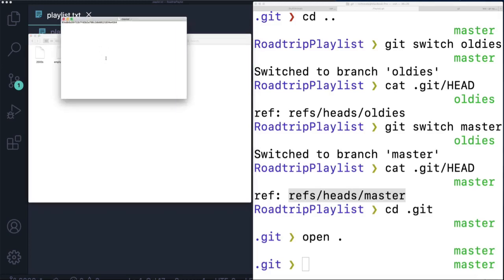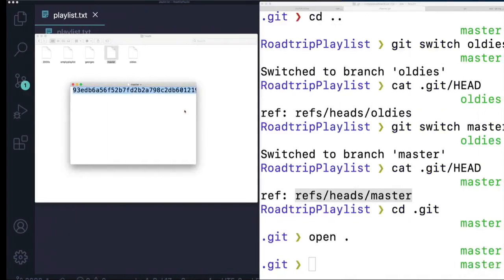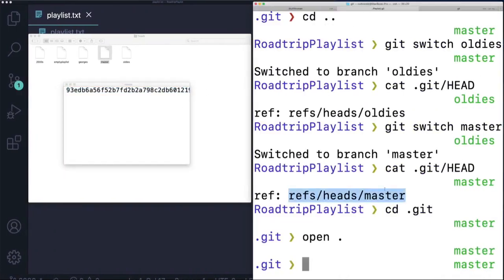I'm going to open it in my text editor. It's just a commit hash. It's just a pointer to a particular commit. And HEAD, in turn, is pointing to one of those branch references. So remember, HEAD was refs/heads/master. That's what it had inside. And then if we look at what that actually is, it's a commit, 93ED. That is where the master branch left off. That's where the bookmark for the master branch is.